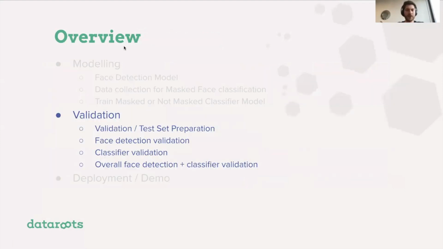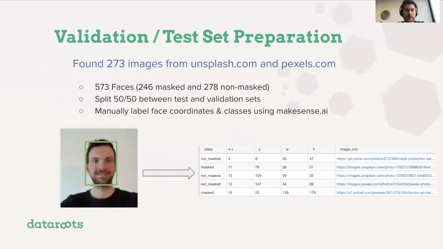And now I'll talk about the validation part. So we see 2 different models like face detection and classification. Now let's see how they performed. So how did we prepare our validation and test set? As you might guess, we cannot use artificially masked faces in the real validation because otherwise it doesn't make sense to understand the performance of the model.